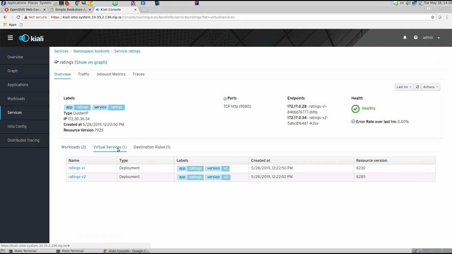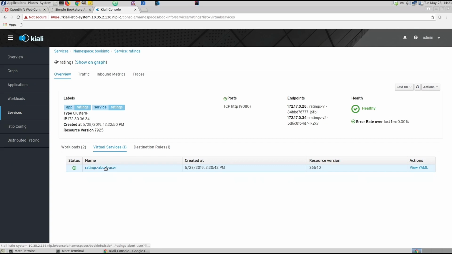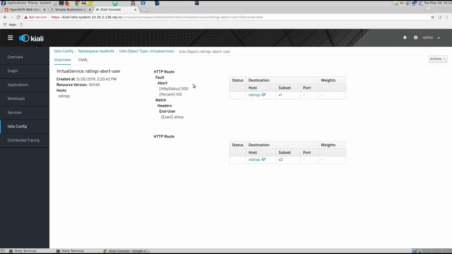So also here, destination rule and virtual service were created. And now the virtual service is looking a bit different. And the condition says something like this: please return 500 error, 100% of the cases when I have a header with user Alissa when it's routed to V1.